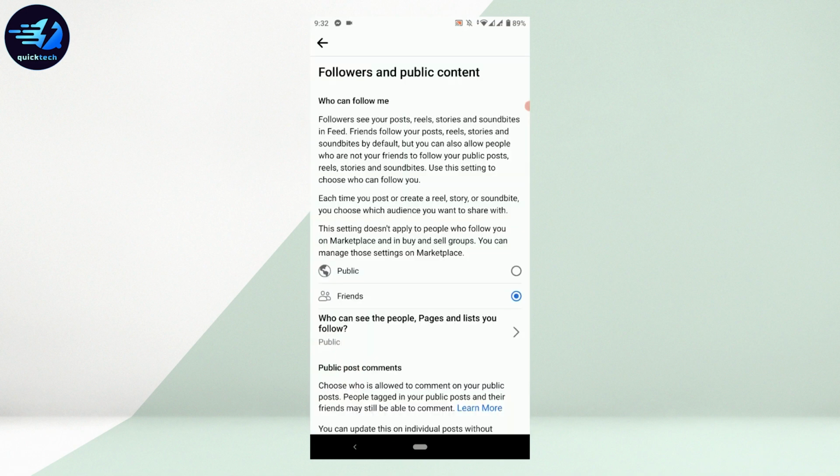Tap that. So once you're at the followers and public content page, here you will be able to add that follow button in Facebook. The followers can see your posts, reels, stories and sound bites in feed. The friends on your Facebook will follow your posts, reels and stories. So this setting helps you to apply the follow button to the people who do not.